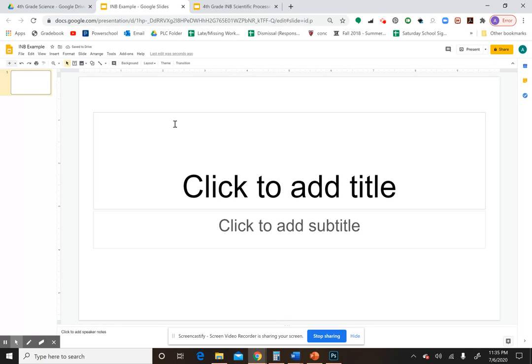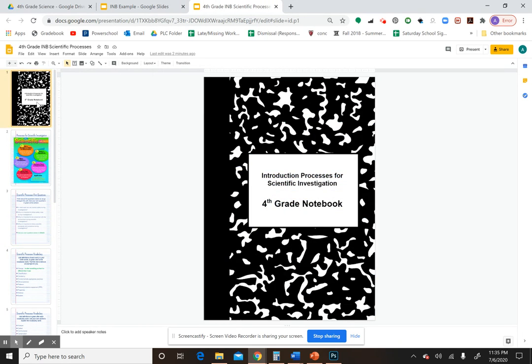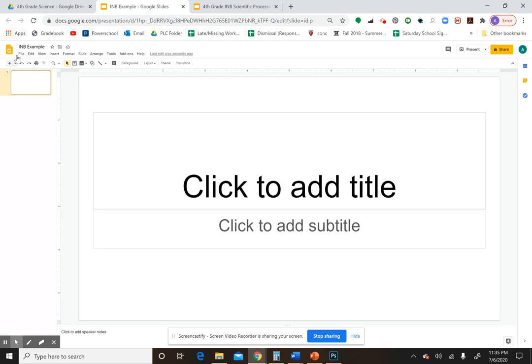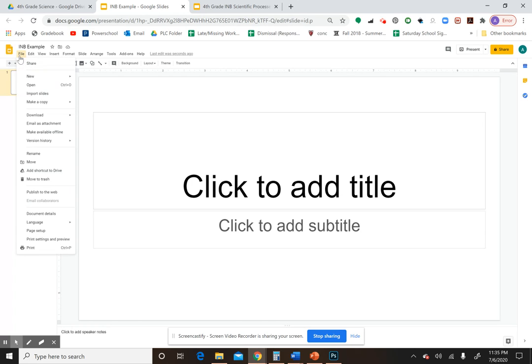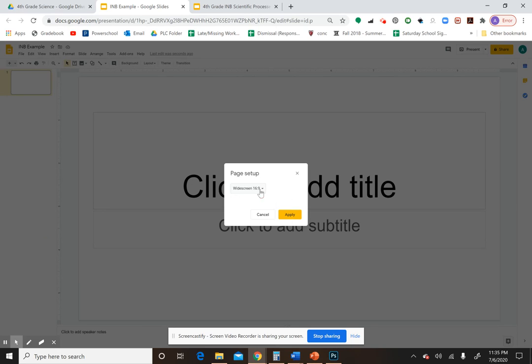And right now, it just looks like a regular Google slide. You'll notice that mine, in my interactive notebook, is actually like the dimensions of a notebook. So that's the first thing we're going to do. And to do that, you click File, Page Setup, and then you're actually going to choose Custom.